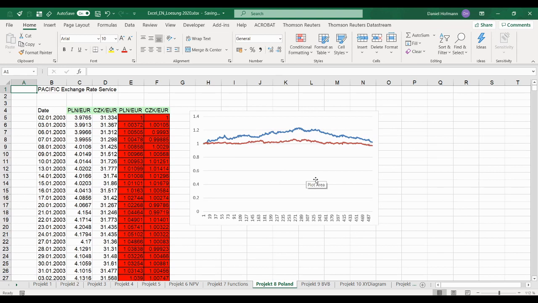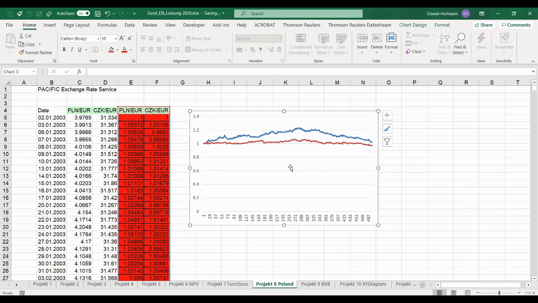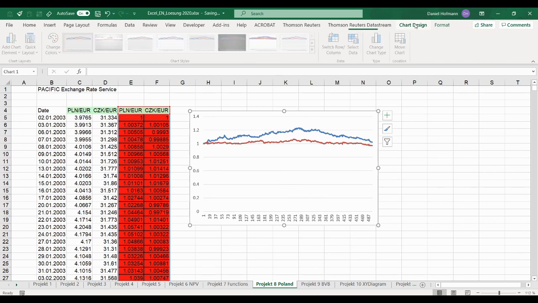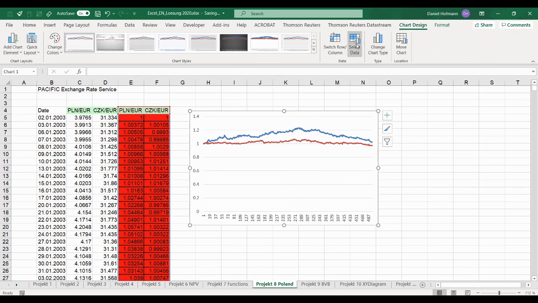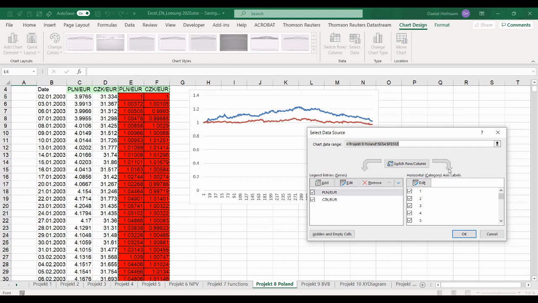It looks quite okay. So there are a couple of things that we want to add. First, there's the horizontal axis. I click somewhere on the chart, get this new menu categories, find the chart design again, select data, and then on the right hand side of this data source field, you find horizontal axis labels.